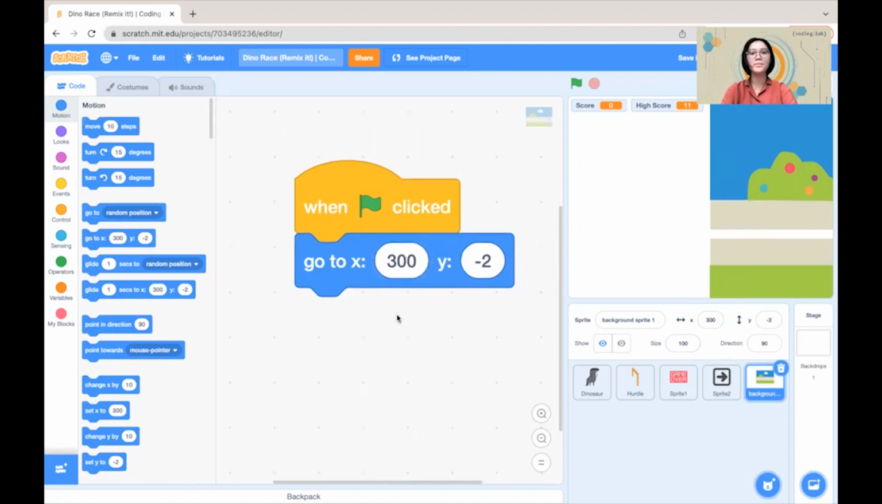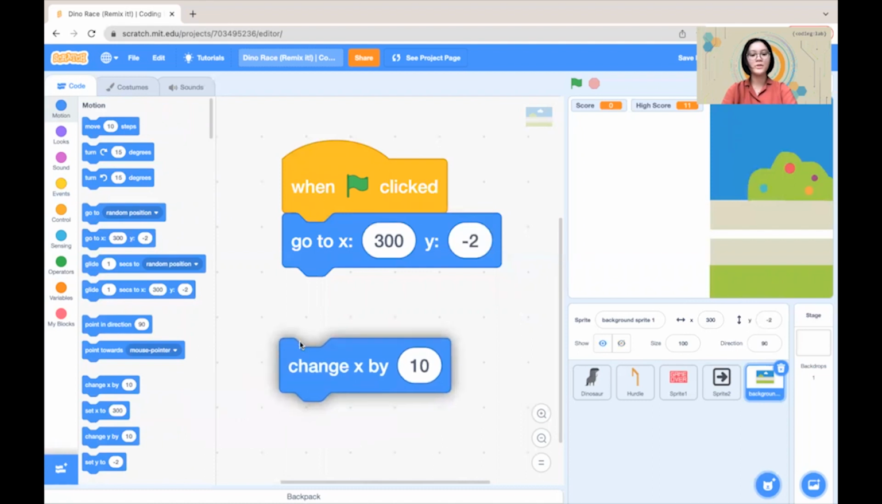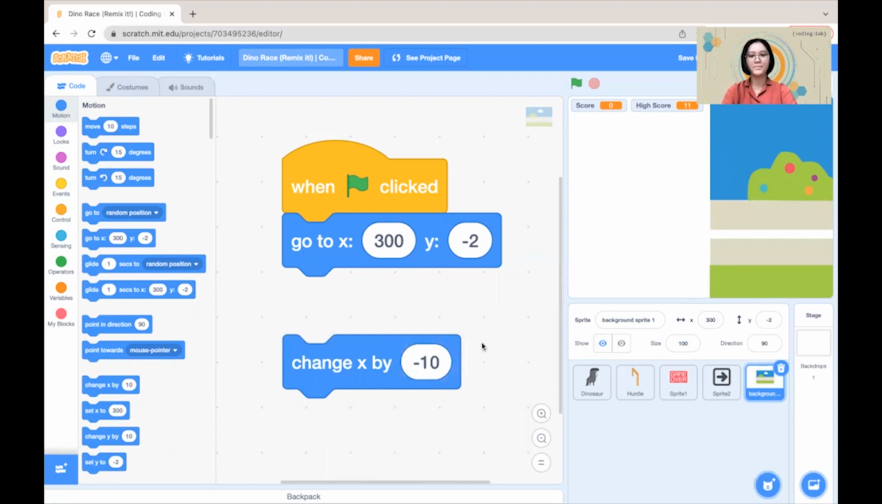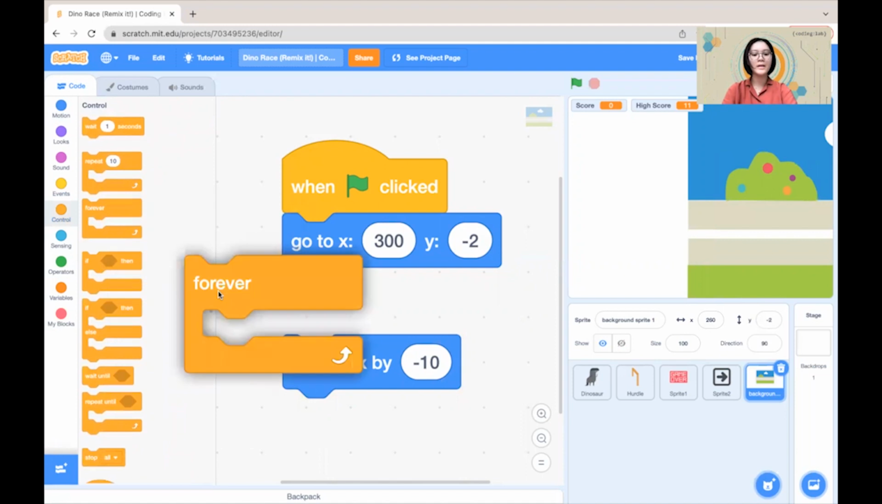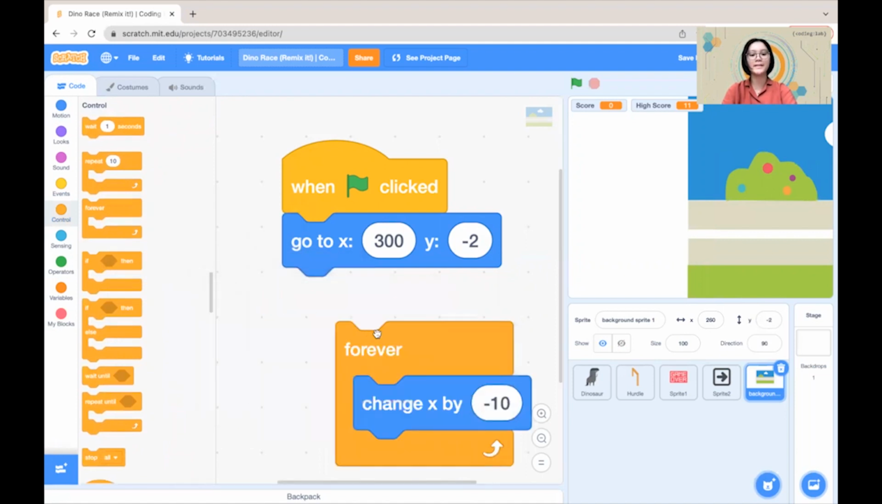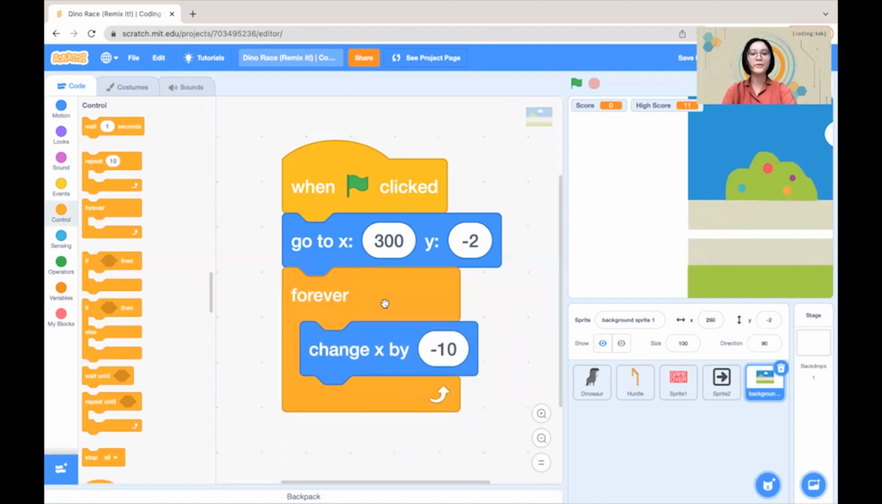Now to give our sprite the moving effect, we want this sprite to be forever moving to the left. And to do so, we're going to first make use of our change x by block, which is a blue motion block. Now to make our background sprite move to the left, let's have our sprite change its x by -10. Now our background sprite will be moving to the left, but we want it to continue moving left forever. So to allow this, let's hit under our orange control blocks and pick out our forever block. By placing our change x by -10 block inside our forever block, we'll allow our sprite to forever move to the left. Now let's click on the green flag to test out our code.